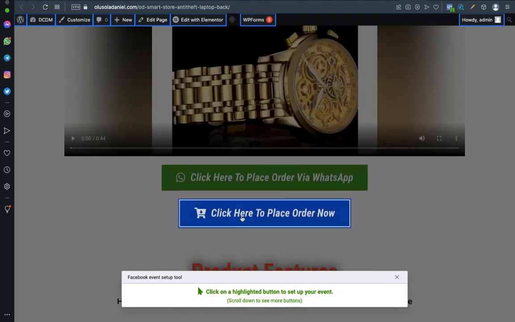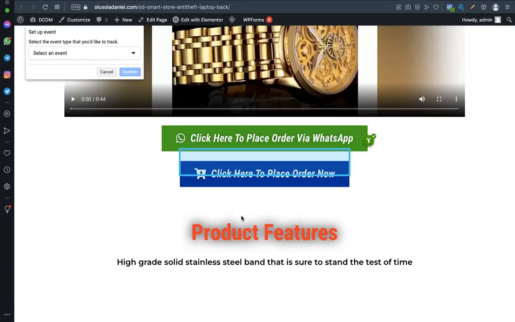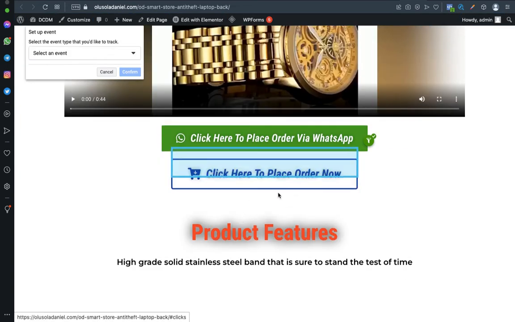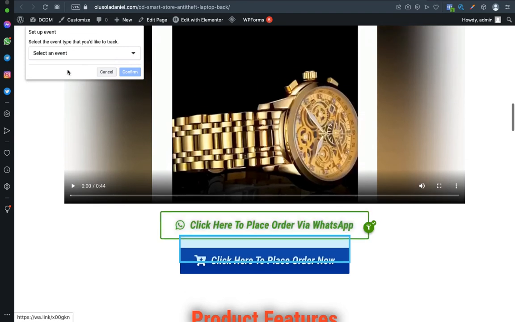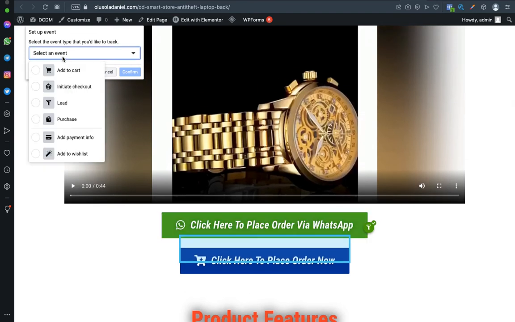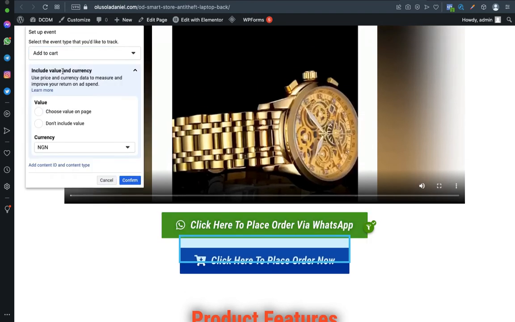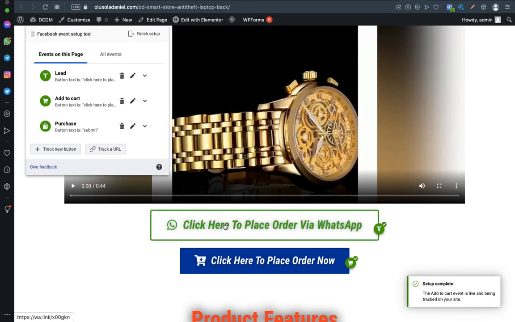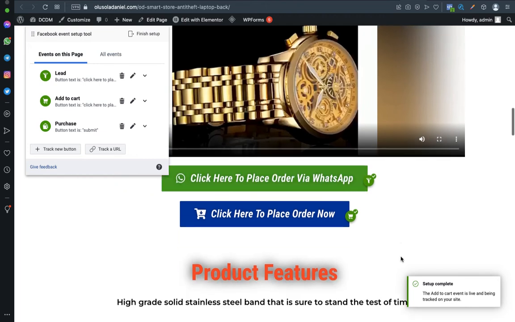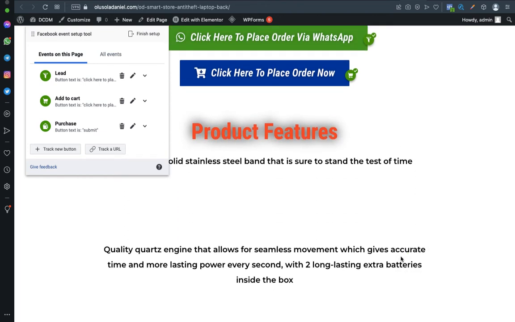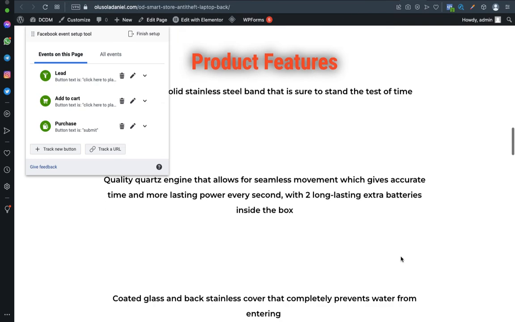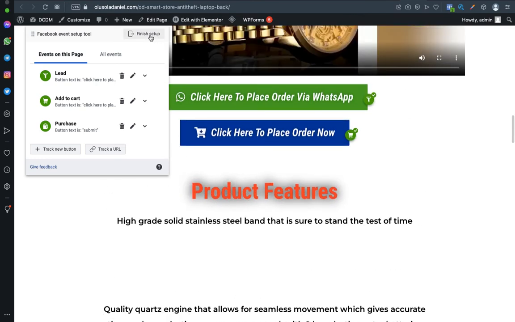So I just click on it like this. Pardon me guys. Then select events, you add to cart like that, then you confirm. You do the same thing for the WhatsApp button. That's just it guys, as simple as that. You do that for all the buttons, then you click on finish setup.